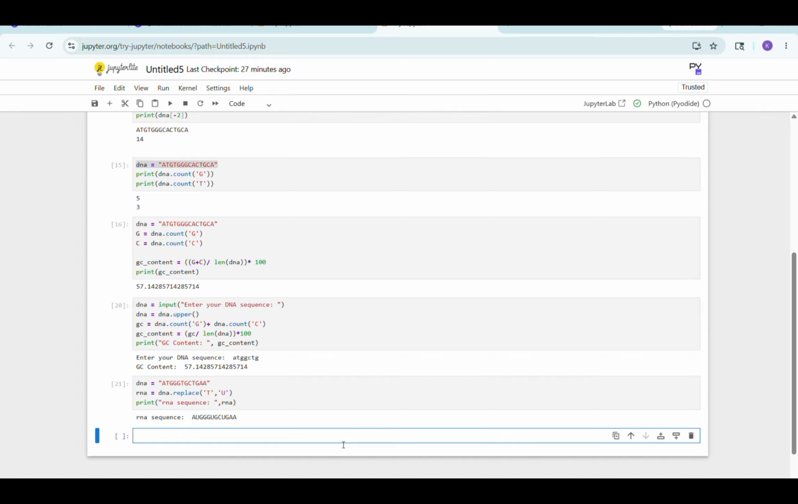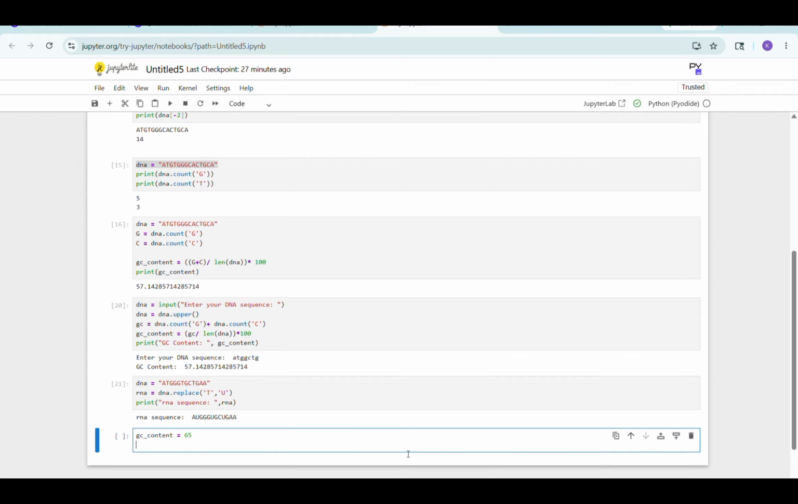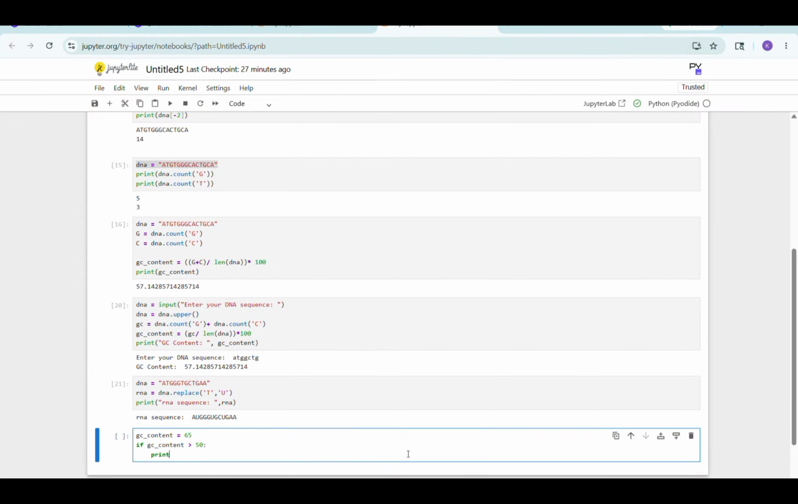So if statement is what it is, you all know it already, it is used for decision making. So how could we use that? Say GC content, you're giving the GC content over here. Okay, so GC content say is 65. Okay, GC content is 65. Now if GC content is greater than 50, then I'll say print high GC content. Okay, if it is greater than 50.